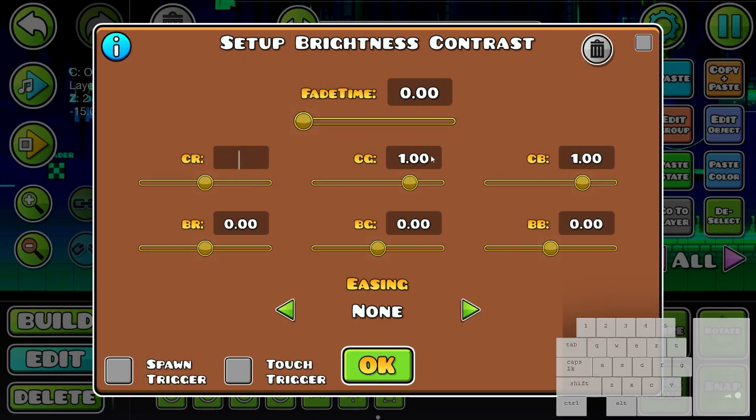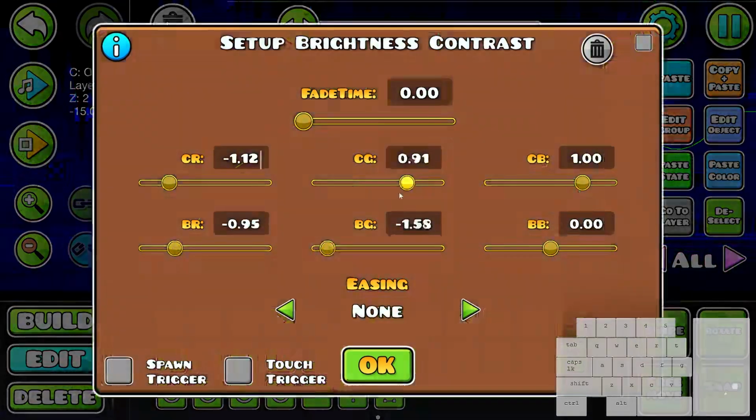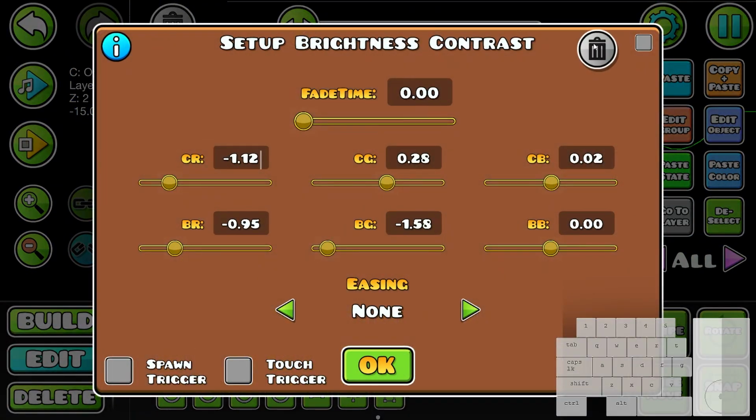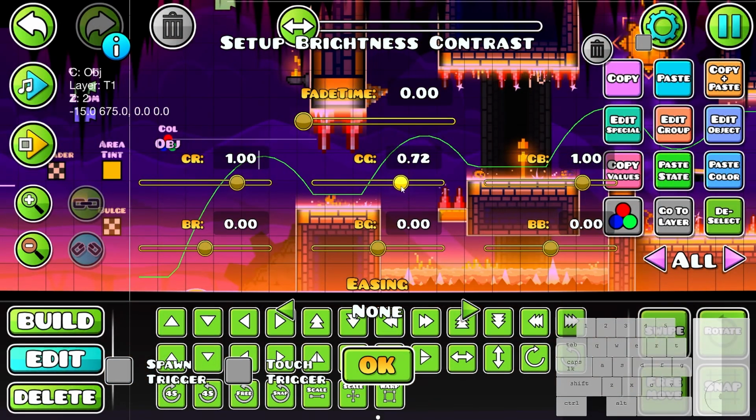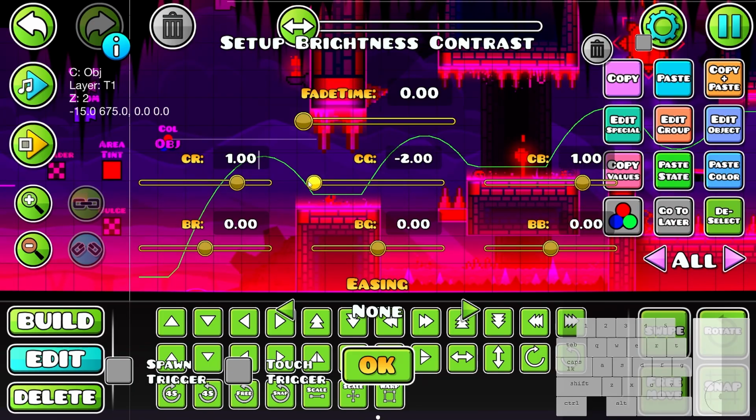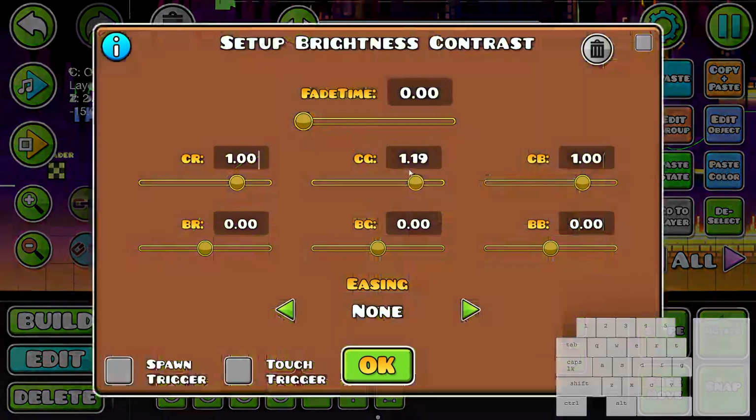This has to be 1 by default, but if you forgot the values and messed up, you can just click on this delete, which is going to bring everything back to default. For green, we don't really have that much green. If we bring it down, it's actually going to make everything red, and that's because there are some blocks in here that are white.